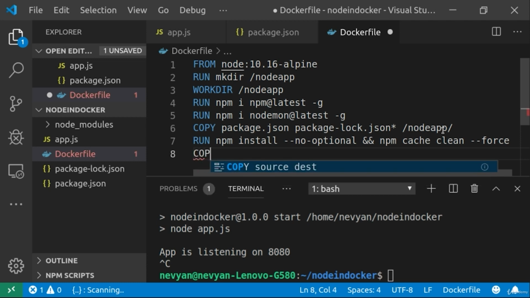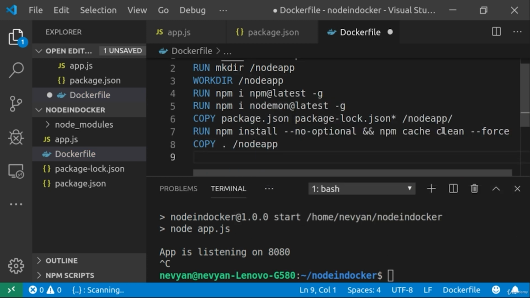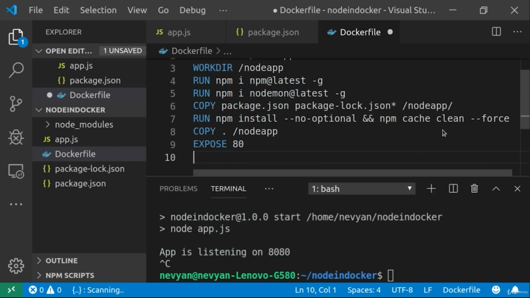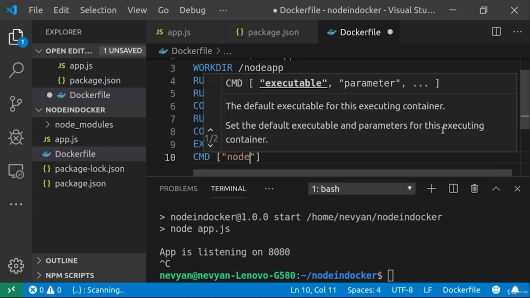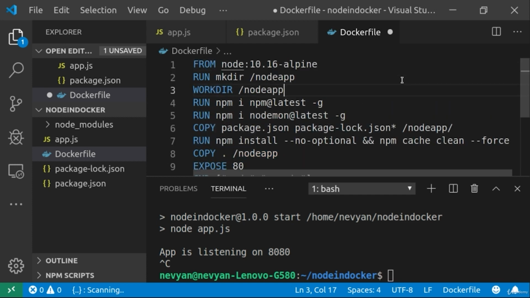So we'll just type copy everything inside of our Node app. Now we'll expose the port 80 and we'll run our application. So we use node app.js, this command. And that's pretty much our Dockerfile.